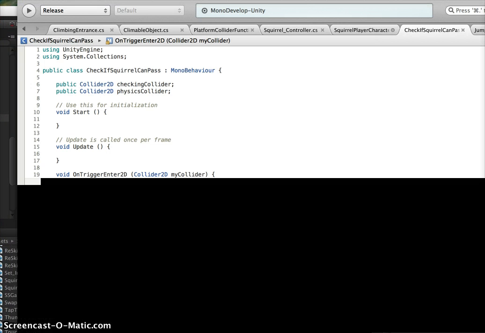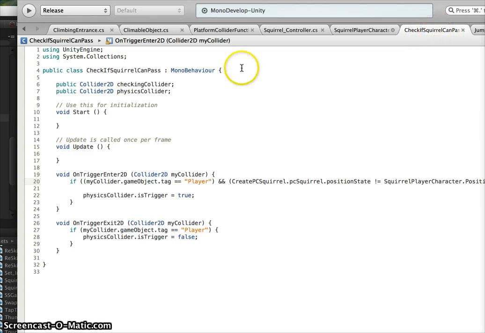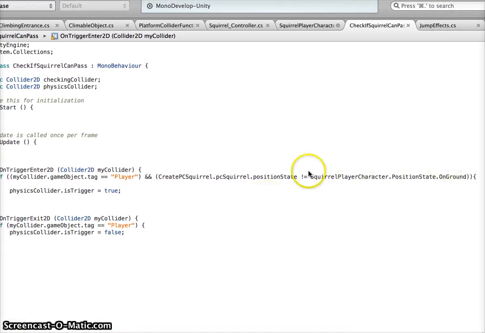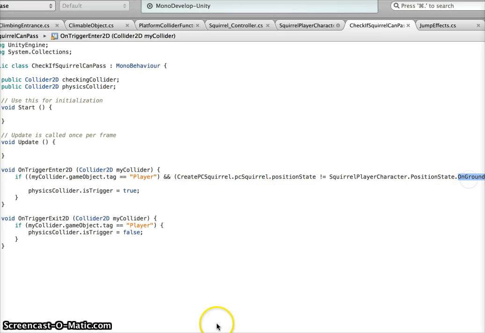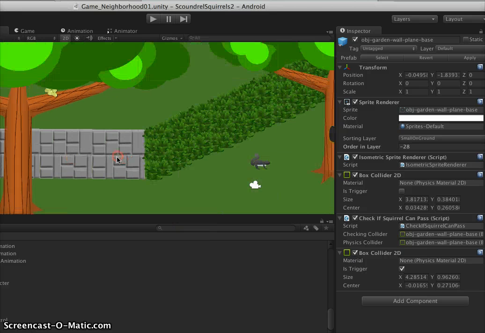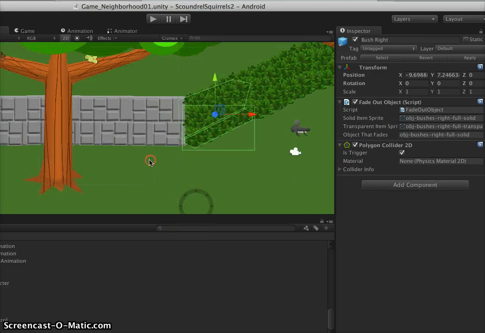That script right here basically detects if the squirrel is on the ground or not. You can see right here, if the position state of the squirrel is on the ground, change the physics collider into a trigger, and then when the squirrel has gone past it, change that trigger back into a physics collider. And then I had to apply that to each of the different types of objects that we had in here, including the bushes and so forth.